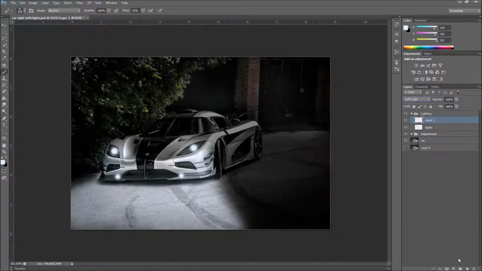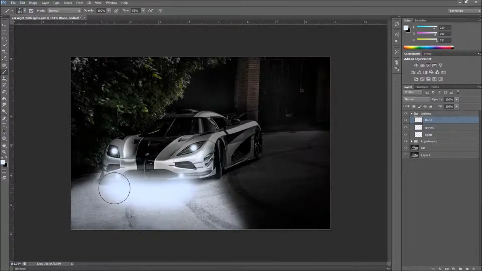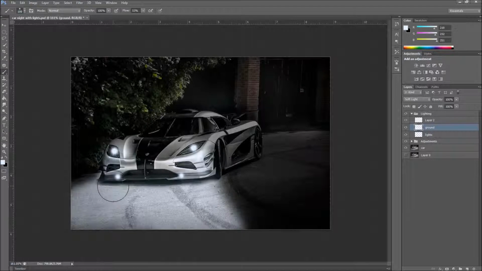So what we're going to do is make another layer, and we'll just call this ground for now. And now we're going to be working on the floodlights, so we'll just rename this flood. And we're going to do the same thing with the floodlights, and we're going to leave the flow at 53% or wherever it's at. And we're just going to make a little circle here, just like this. Just like that. Maybe once more. Actually, that's a little too much. We'll just go 1 time. And make a little circle right where it's going to cast.